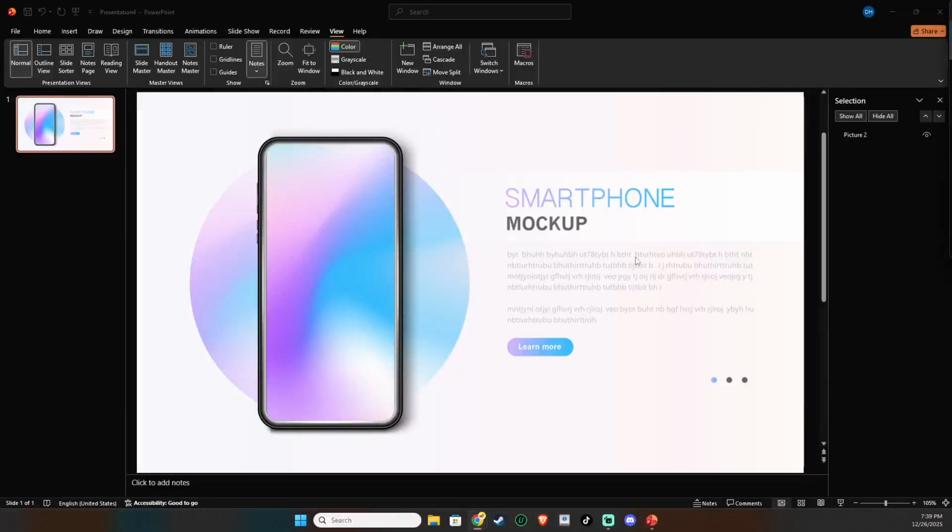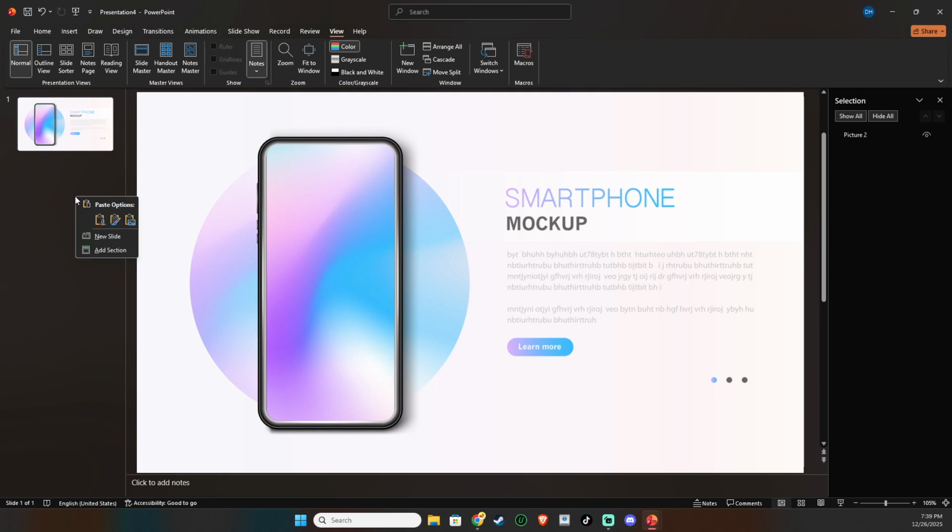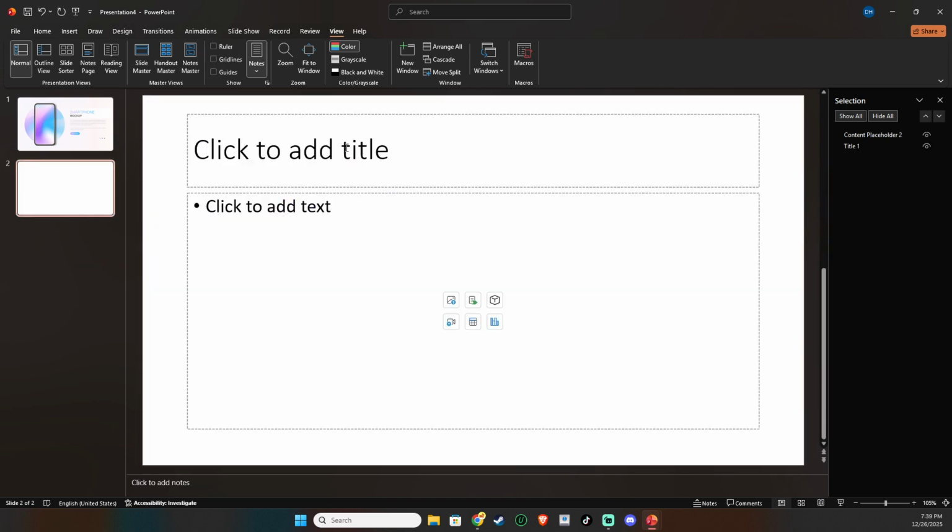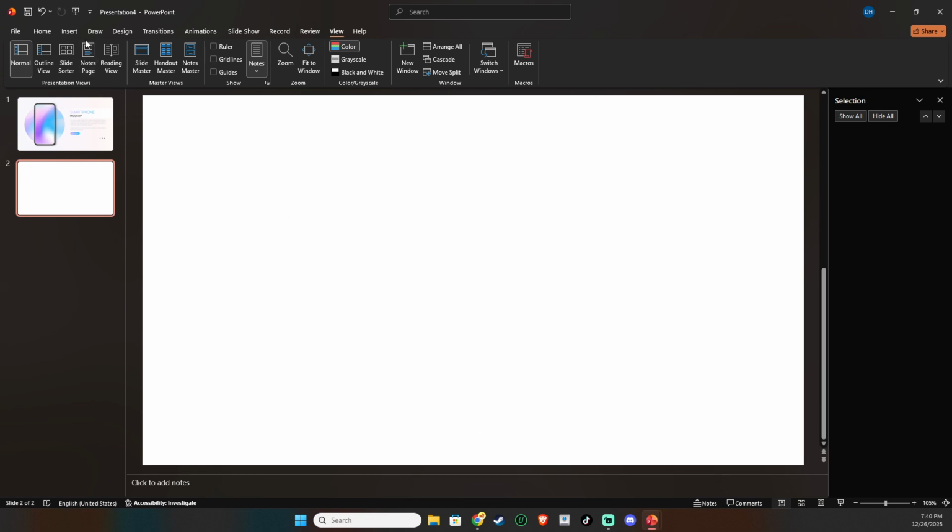In today's video, I'm going to teach you how to build device mockups and apply perspective in PowerPoint. We'll start by building the device frame. On a blank slide, insert a rounded rectangle to act as the body of the device. Drag the corner radius handles to get the bezel curve you like.